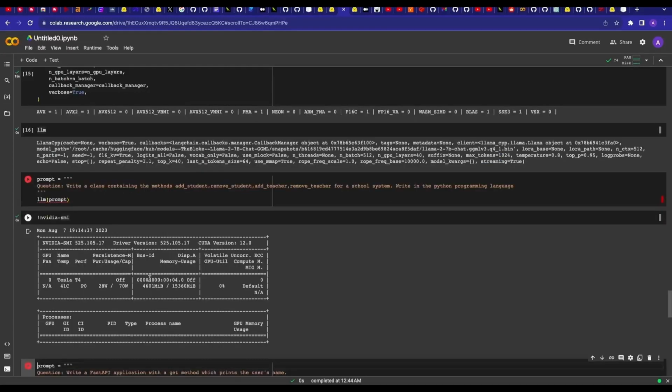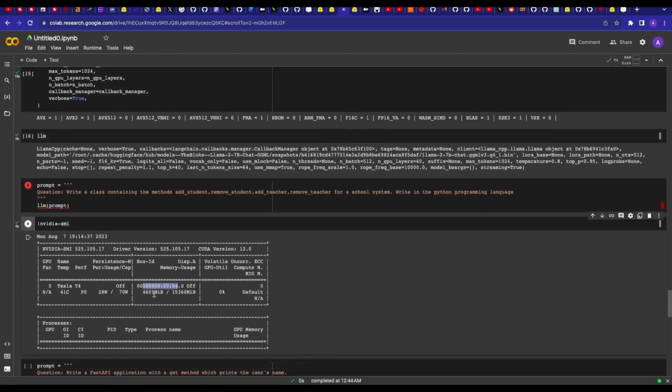You can also execute nvidia-smi to verify if the model is loaded onto the GPU or not. As you can see, out of the 15 gigs of VRAM that we have on this T4, 4.6 GB is being used by the model that we just loaded. Now that we have our model loaded onto the GPU, let's give it a try.